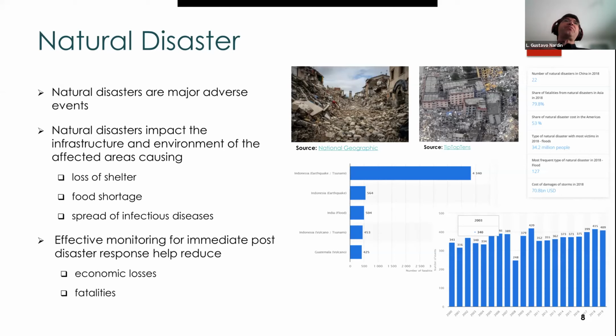So since the effective monitoring of the pre-disaster is not something that is possible, we need to deal with the aftermath, which is the disaster response activity, in order to reduce the economic losses and the fatalities due to that disaster.